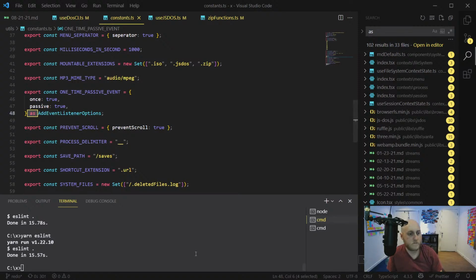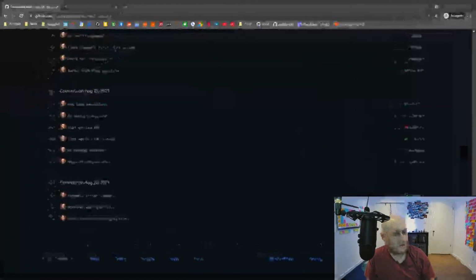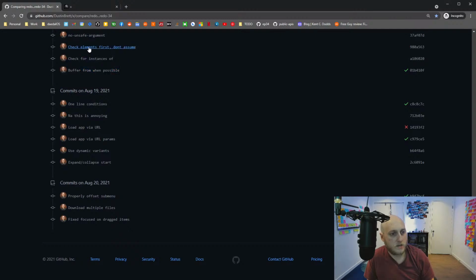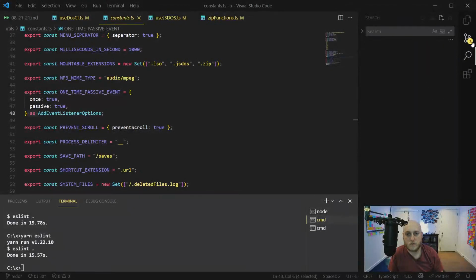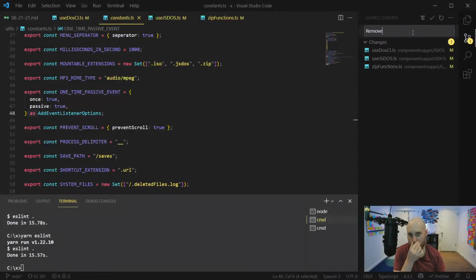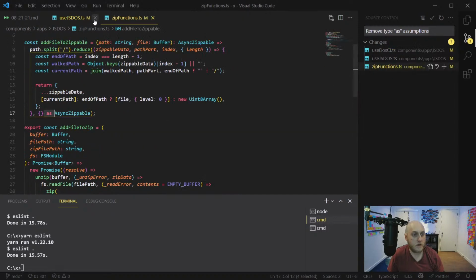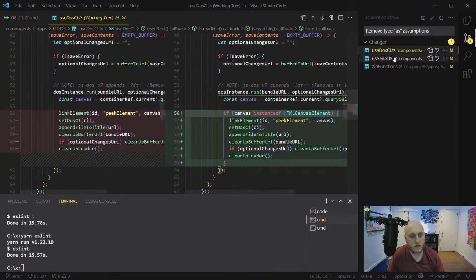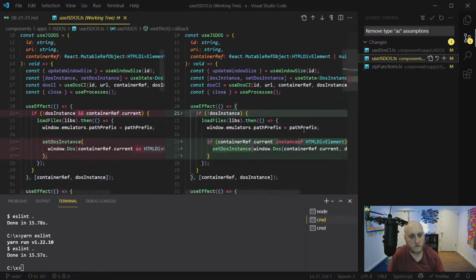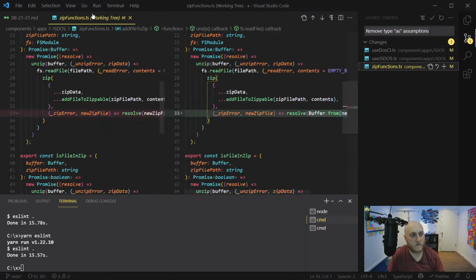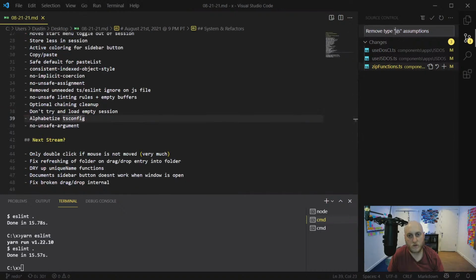Okay, cool. So if I go back to the browser, we basically just did these 3 commits. The check elements first, and then I changed them to instances, and then for that buffer one, I did the buffer when possible. So we're just going to change that to remove type as assumptions. I think I might know what that means when I look at that later and read it. So now we make sure instance of, and we do buffer from. Remove type assumptions, I'll just say.